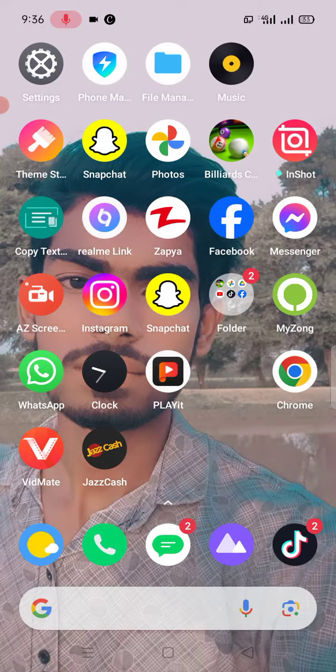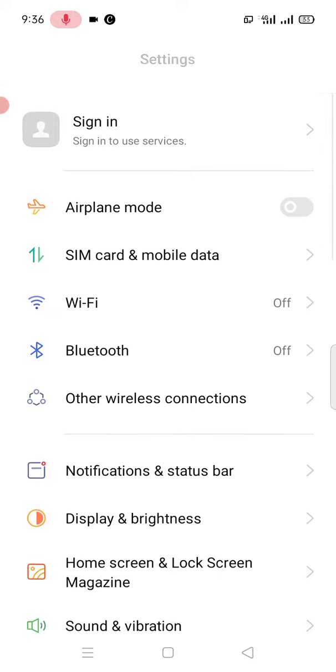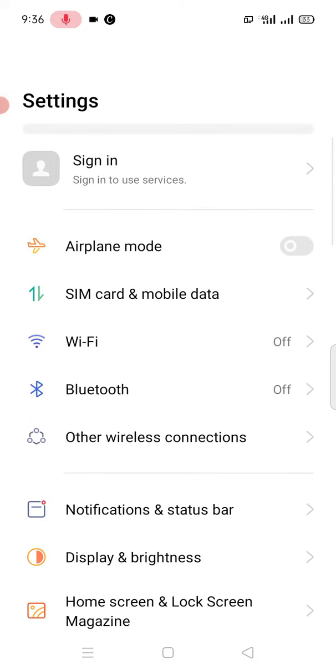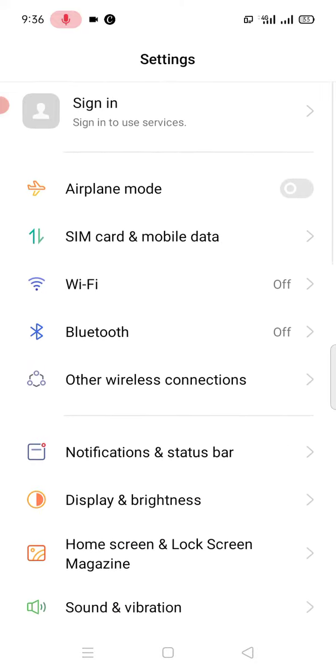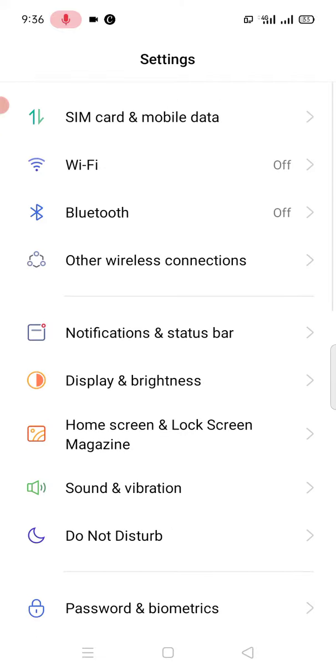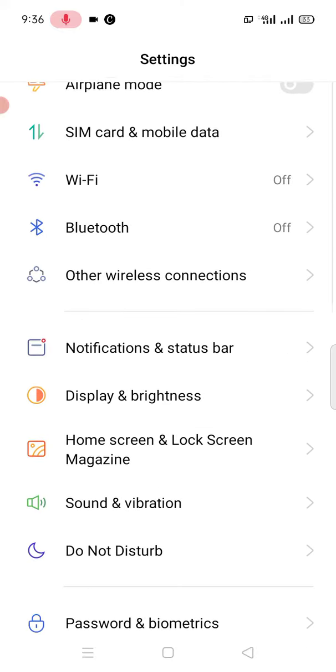Firstly, go back to the home screen. After that, go to your mobile settings and check your internet connection. If your internet connection is not working properly, connect to a Wi-Fi device and play your game.